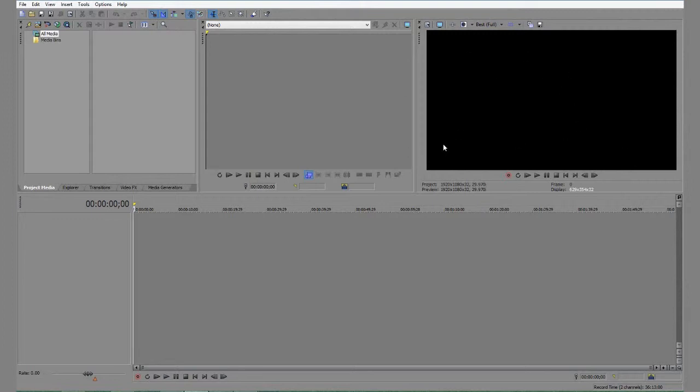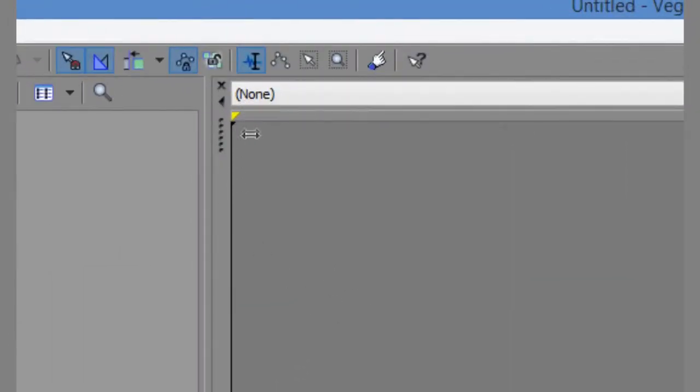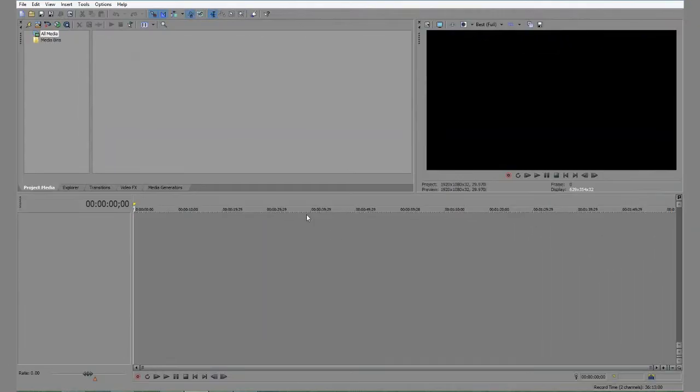This is where your video goes, okay? And then this giant gray box in the middle here, which is the trimmer, you don't really need that either, okay? So you can X out of that. And from that point on, you're pretty much where you need to be.